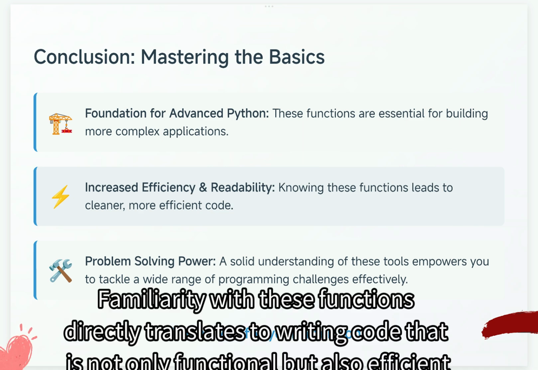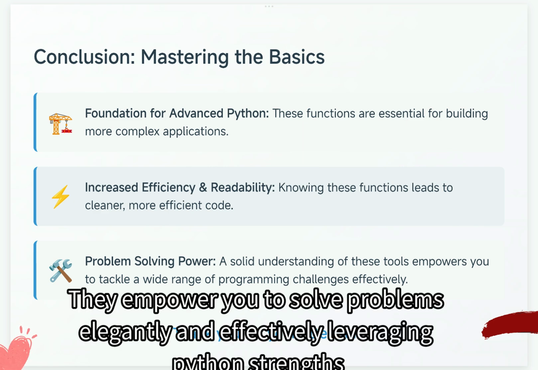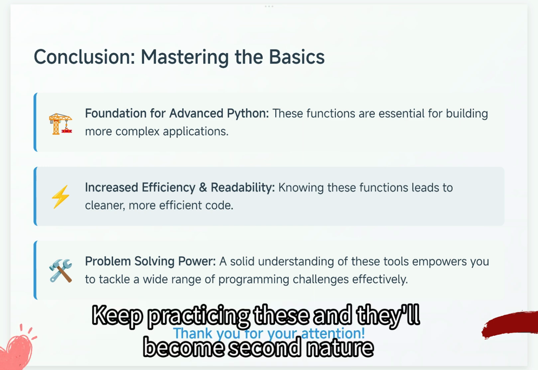Familiarity with these functions directly translates to writing code that is not only functional but also efficient, readable, and maintainable. They empower you to solve problems elegantly and effectively, leveraging Python's strengths. Keep practicing these and they'll become second nature.